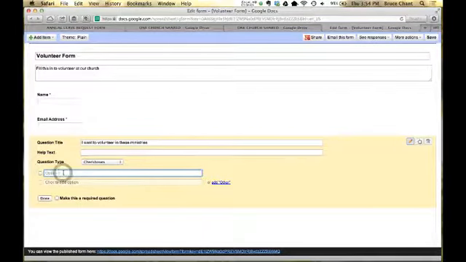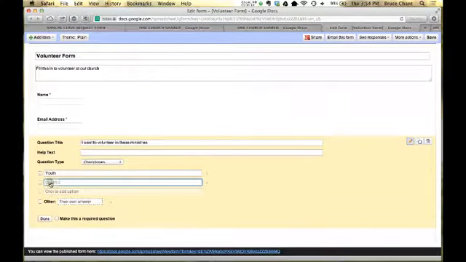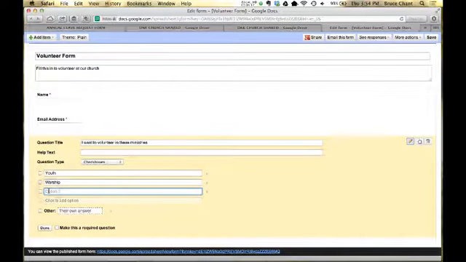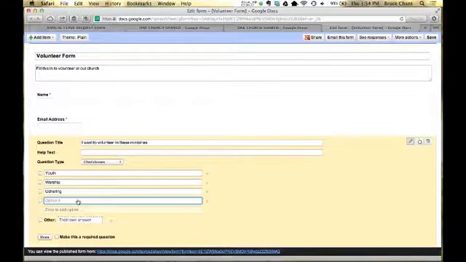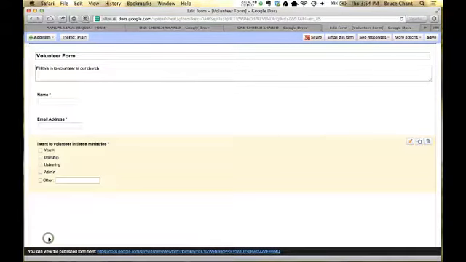Option 1, we will say youth. Okay, add, option 2, worship. Next option, we will say ushering. Next option, we will say admin. This just gives you an idea, or other. They can select that. Make this a required question. Okay, we're finished with our form. You can obviously add as many as you like, but this is just to give you an idea. Done. Okay, this is the form.